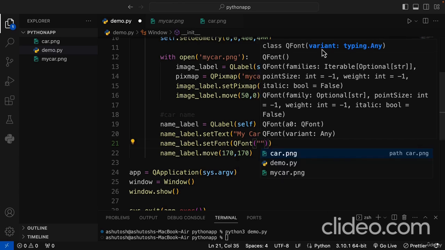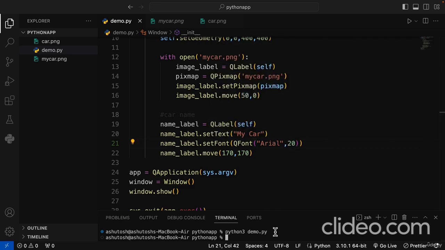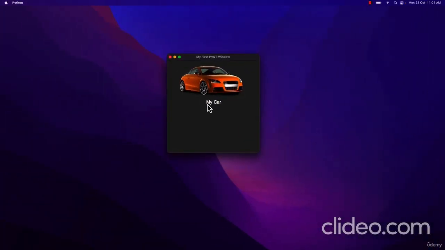For example, the first parameter which you need to pass in is the variant. So let's say I want the font to be Arial. I'll pass in Arial here. And after this, the next parameter which you could pass in is the size. So let's set the size to 20. If I do that, and now if I save this and go back here, run this code, let's take a look at the font this time. As you can see, the font of this label has now been completely changed and it says my car.